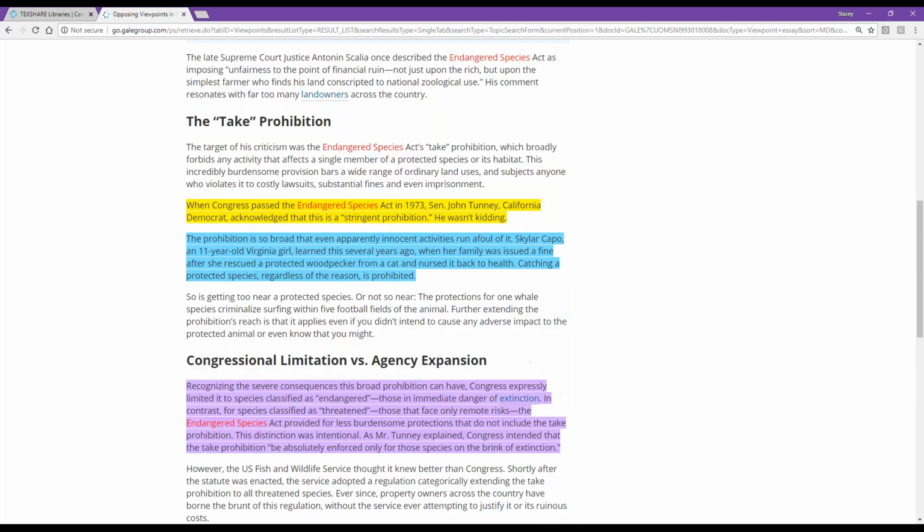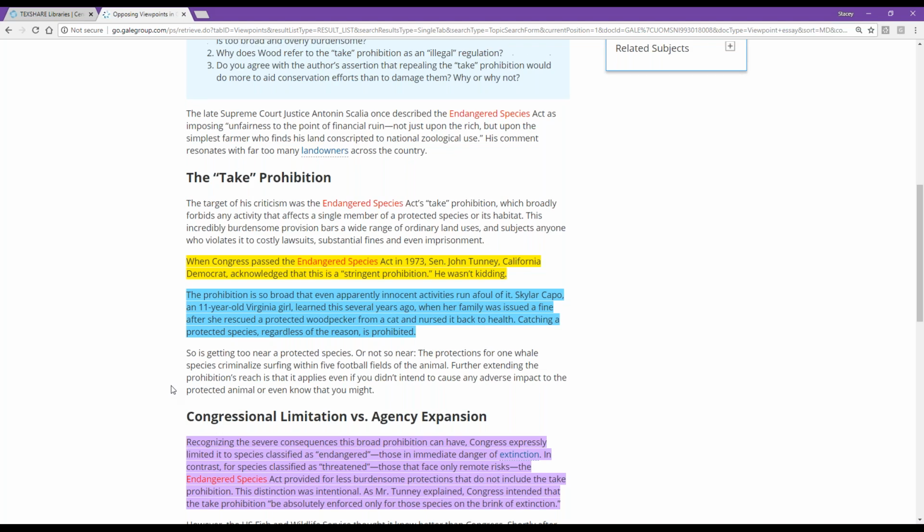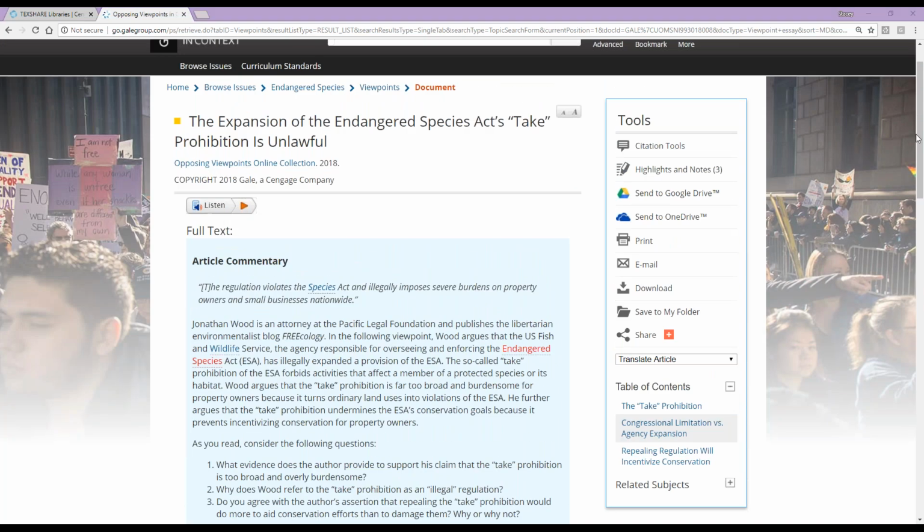Now, this isn't enough. I've marked it up, but what do I do now? This highlights and notes feature is session dependent. So if I close my browser right now, it's going to close out the database and those highlights and notes are gone. Okay? I need to take them with me before I leave. And I do that the same way you do in any database. You use what we call the retrieval tools. Let me use my little highlighter here. Send to Google Drive or OneDrive, print, email, or download. All of those are going to take the article and your highlights and notes.